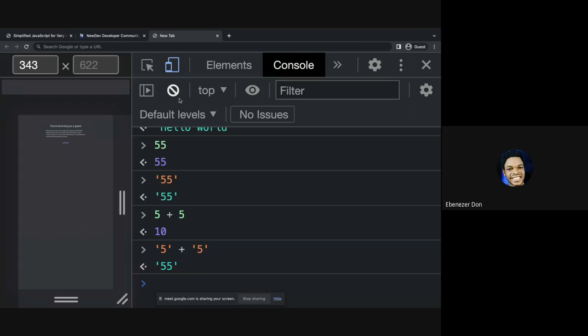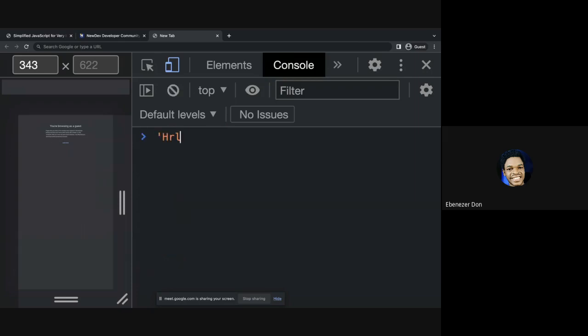That is why we can have something like this: hello as a string, plus world as a string. We have hello world. And if we want to add a space, we can say hello as a string plus a space right here, plus world. Now we have hello world.